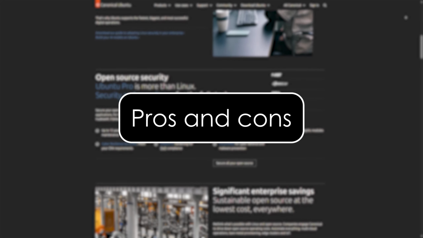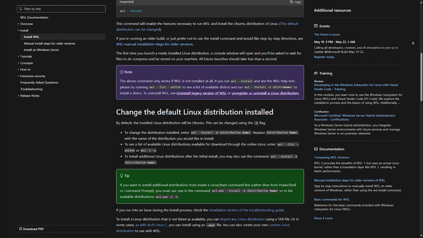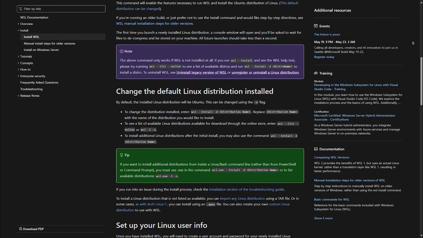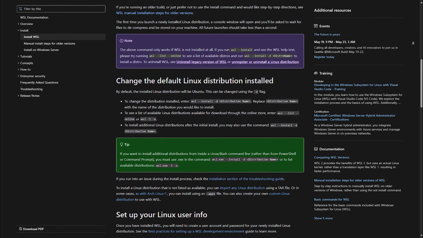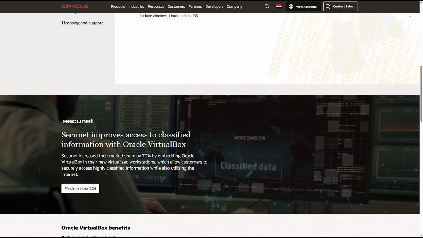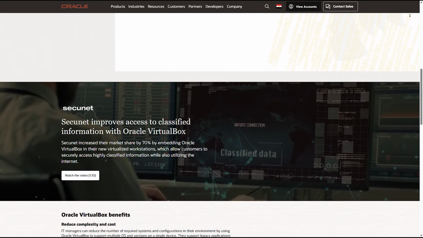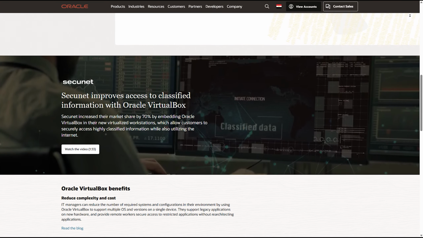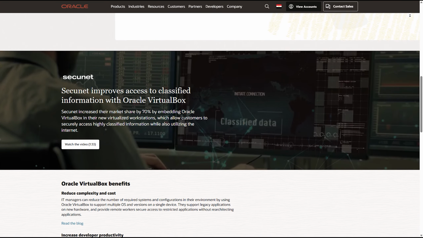Pros and cons summary. Let's break it down. WSL, pros: quick and easy to install, integrated with Windows tools, great for developers. Cons: not ideal for GUI-heavy apps or hardware access. VirtualBox, pros: full Linux desktop experience, easy to run multiple systems side by side, safe testing environment. Cons: slower performance and uses more resources.